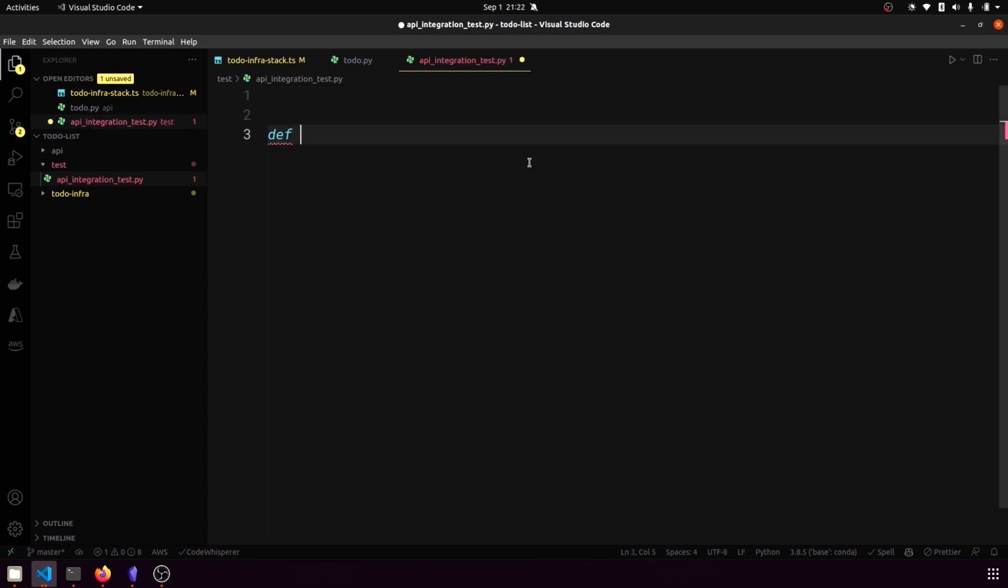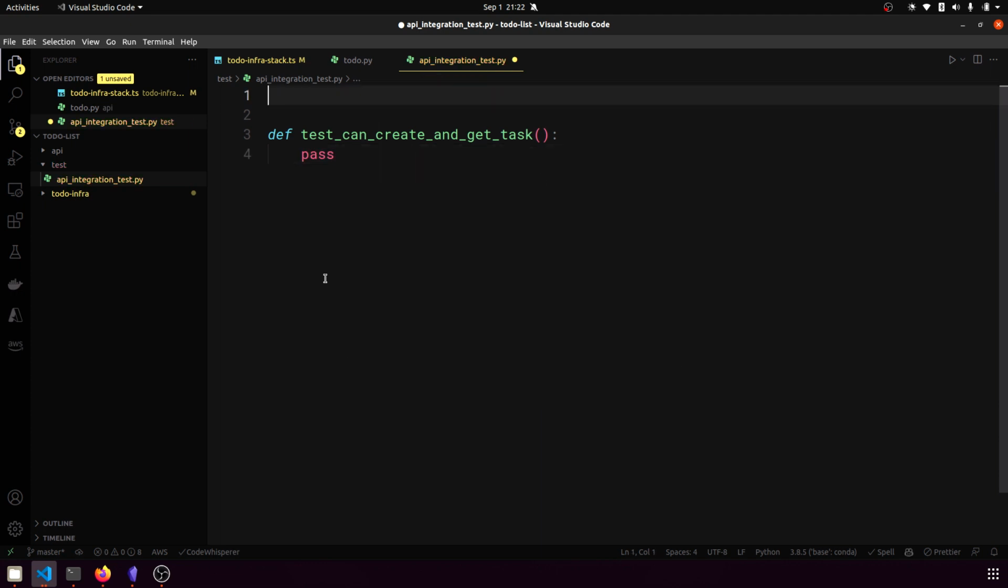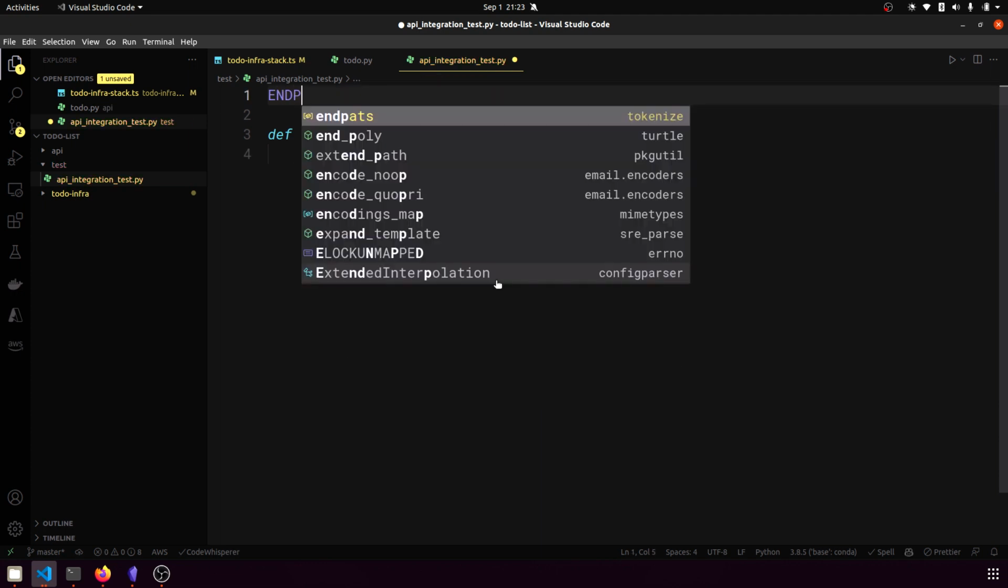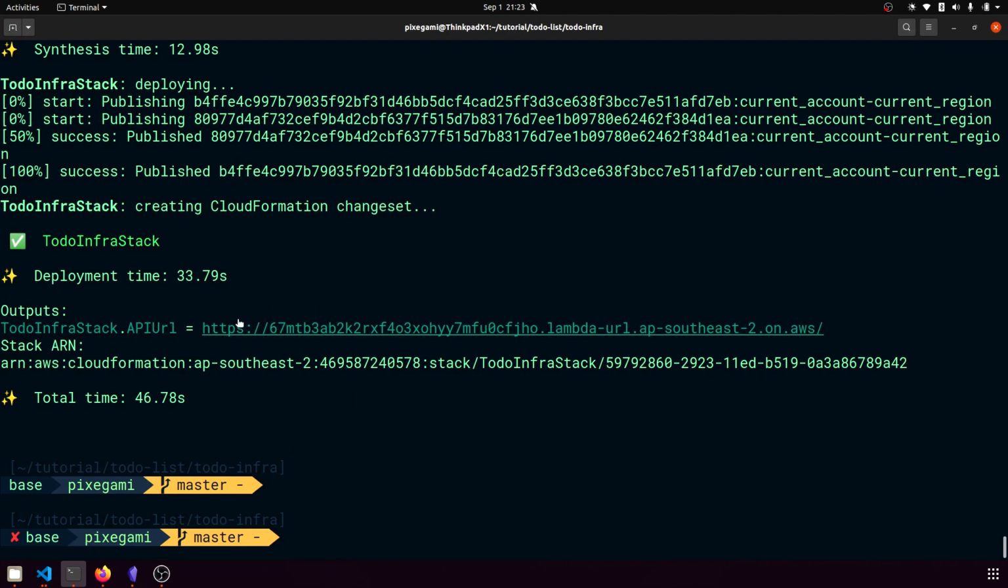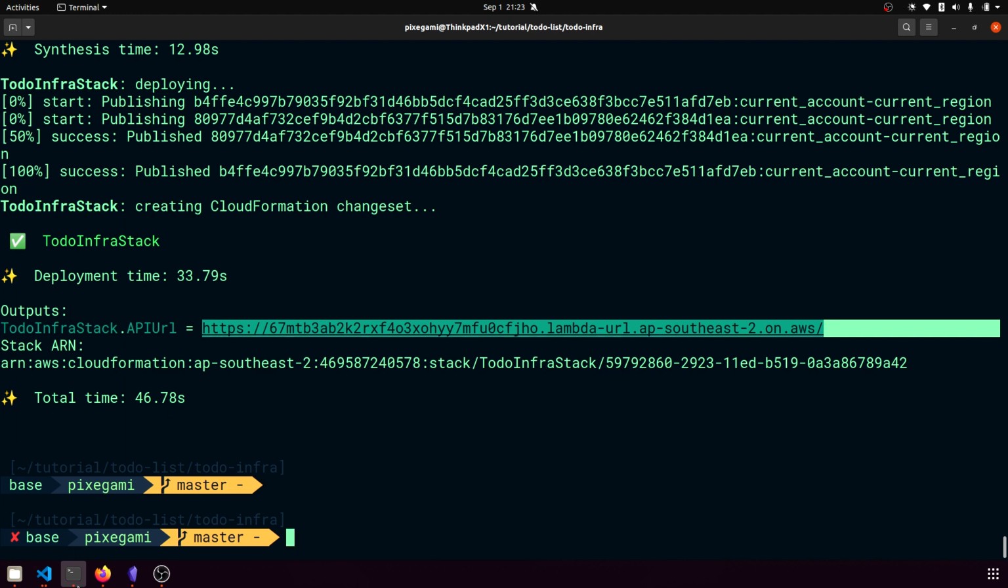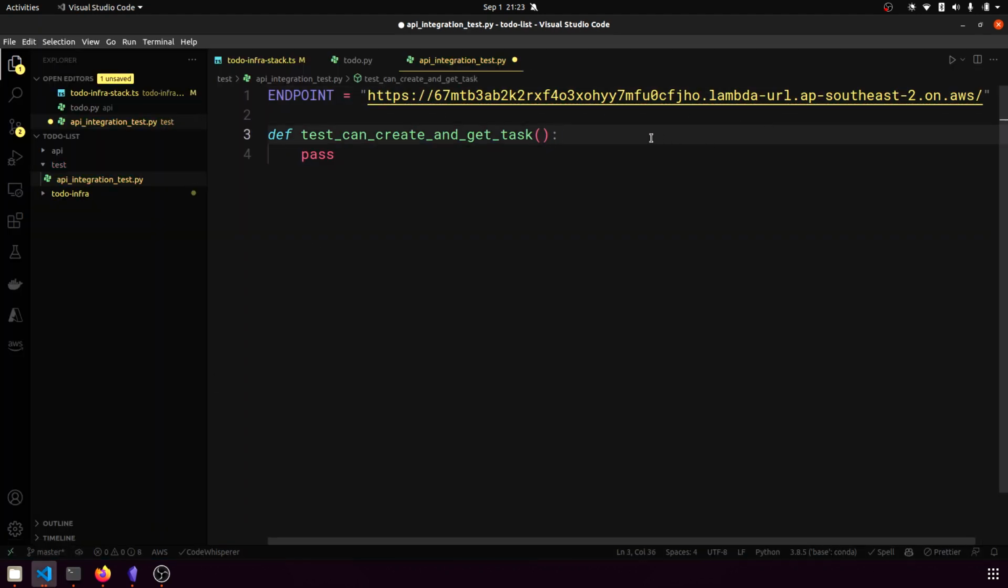So I'm going to create that test here and I'm going to call it test can create and get task. And it's going to run both the create operation and then the get operation. To test it against my real endpoint, I'll also need to know the endpoint in this file. So we just go back to our CDK application and it's this API endpoint that we've been using. So just copy that and then paste that into this endpoint constant here at the top of our project.